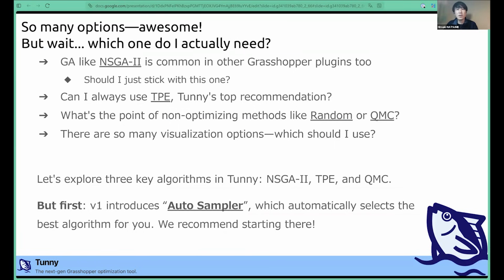You might have several questions. GA, like NSGA-II, is common in other Grasshopper plugins. Should I just stick with this one? Or can I always use TPE or auto sampling? Tunny's top recommendations. Or what is the point of non-optimization methods like random or QMC?